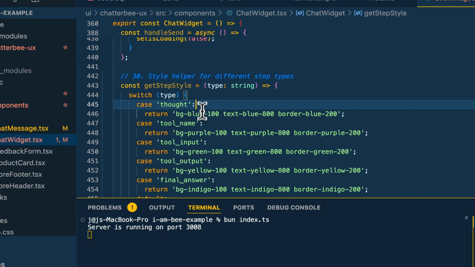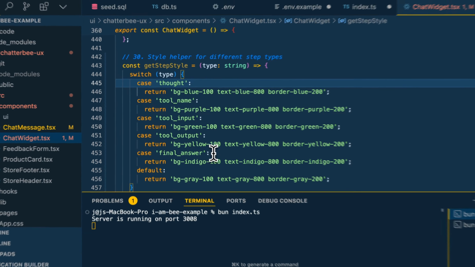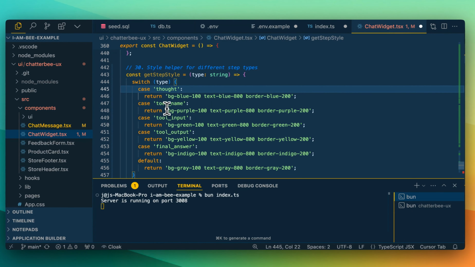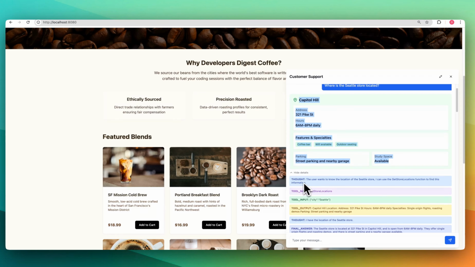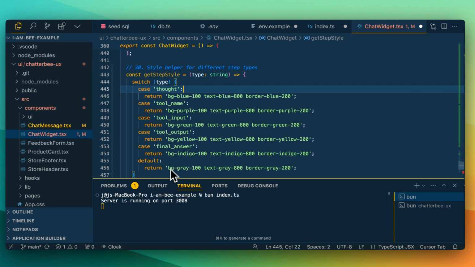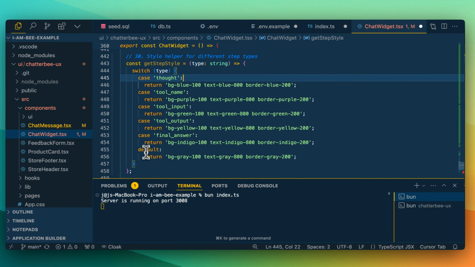Next, we're going to have this function to determine our step styles. All this is doing is adding Tailwind classes dependent on the different steps. If we go back to the UI here, we have all of these different colors dependent on the steps. That's going to show within the UI based on this switch case statement here.